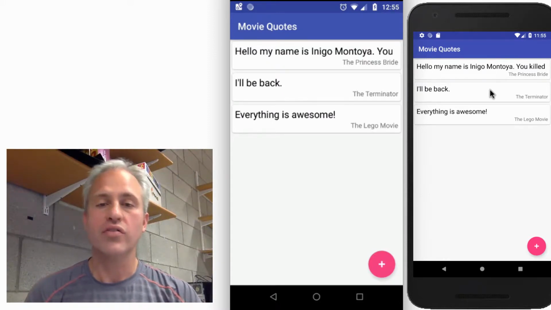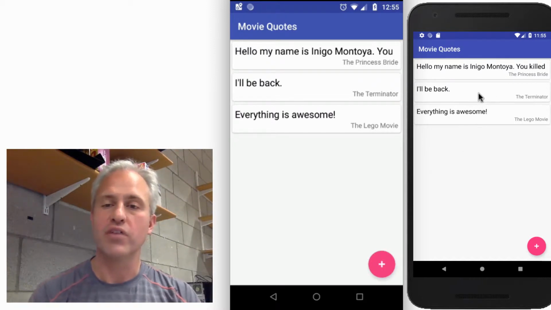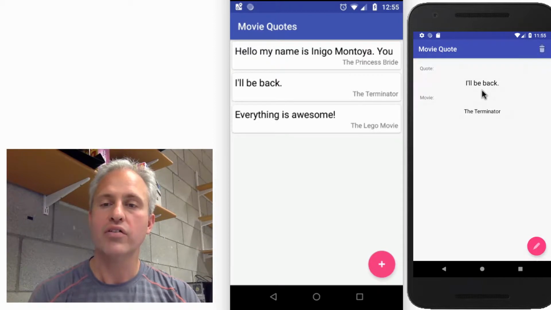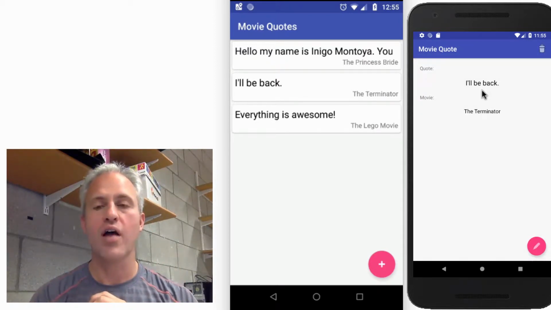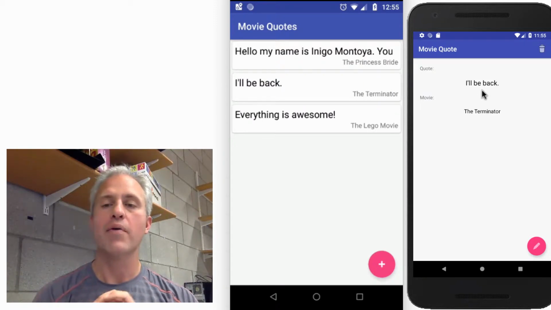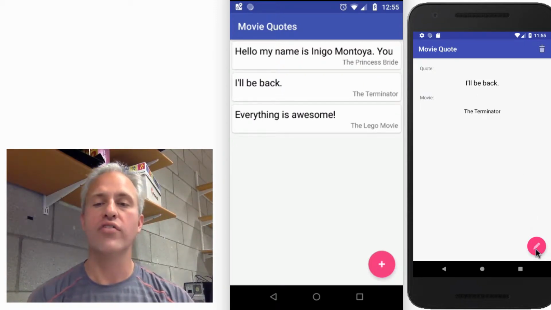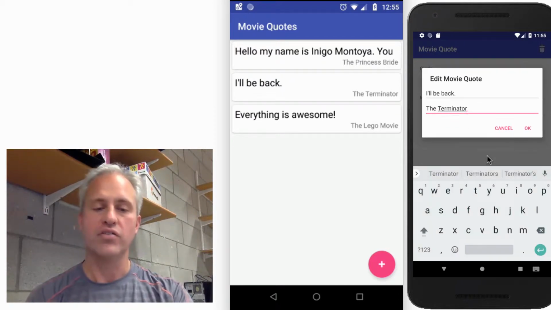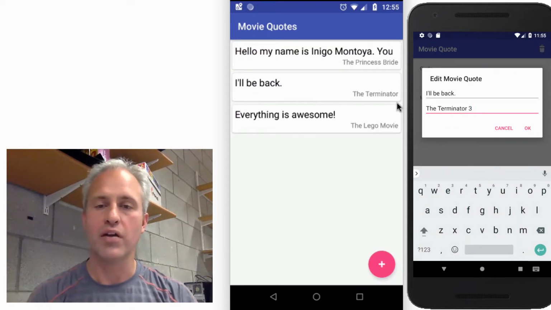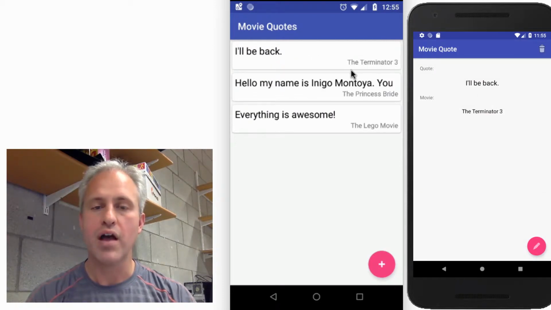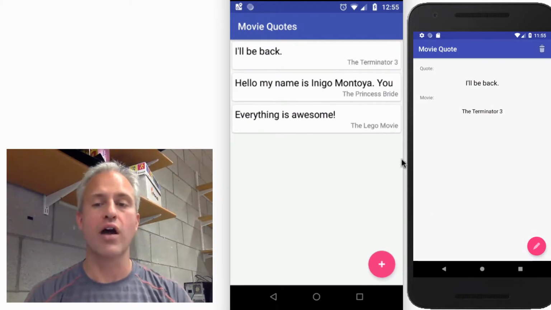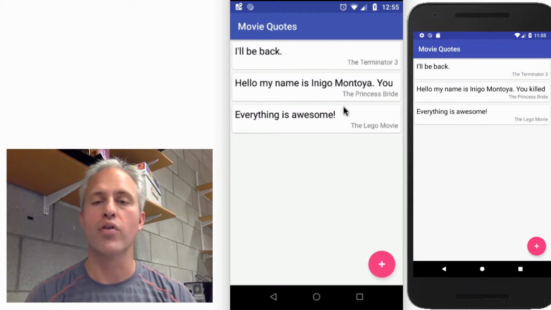Another thing is that we're learning about multiple activities. So I'm just going to click on the emulator here. If I click on this row that says I'll be back, you can see that it actually opened up a new screen. It wasn't a dialogue, it's actually a new screen. And this is launching another activity. So let's change this one to be I'll be back in Terminator 3, and watch it go the other way too. So I hit OK here, and boom. It actually hopped to the top. That's code I wrote that makes it go to where the most recent modified is on top.